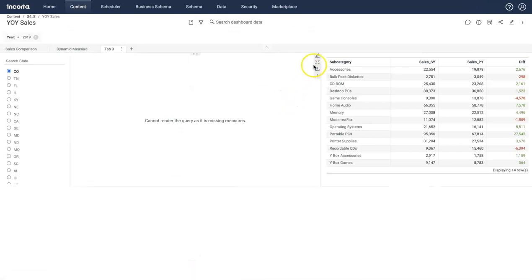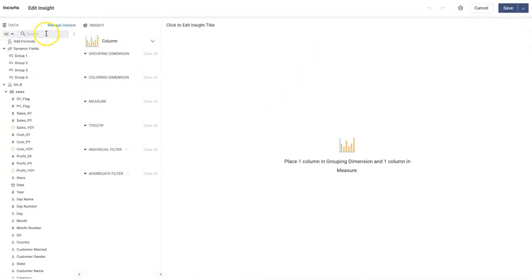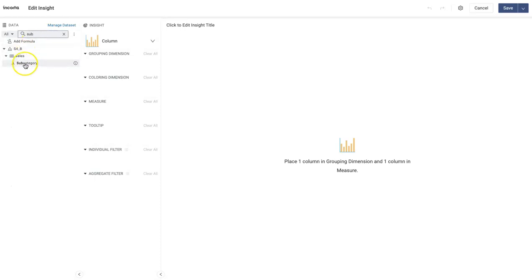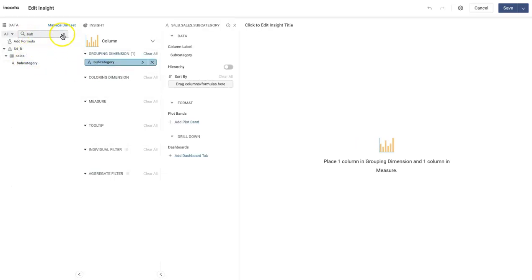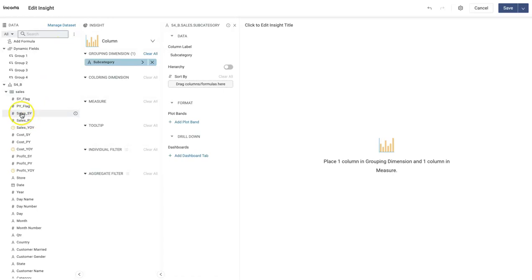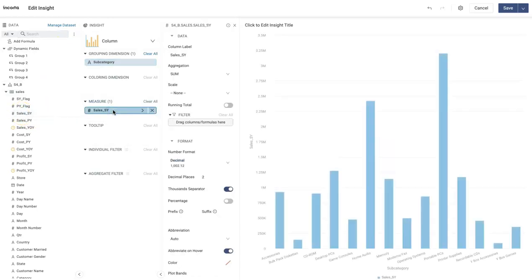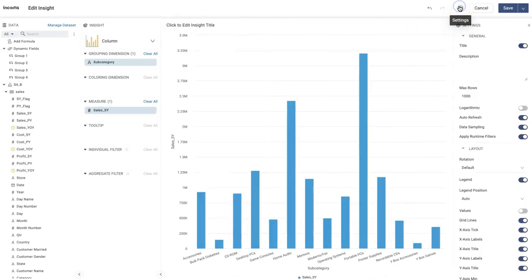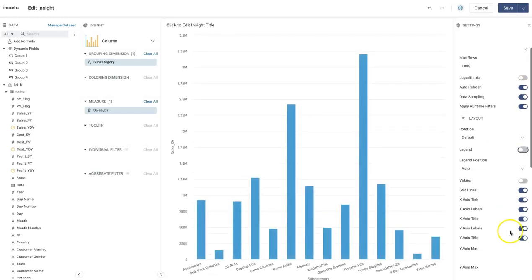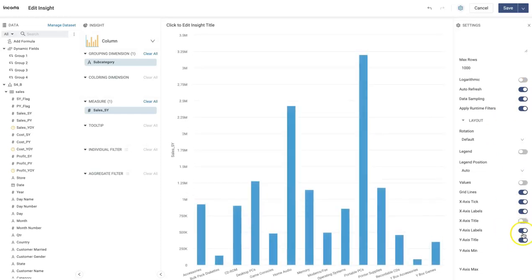Okay, so let's go ahead and quickly design this chart here. By subcategory, I want to show sales for the selected year. Okay, there you go. And I can hide the legend here, I don't want to show the legend. And I can also hide the title, I don't need to show the title.